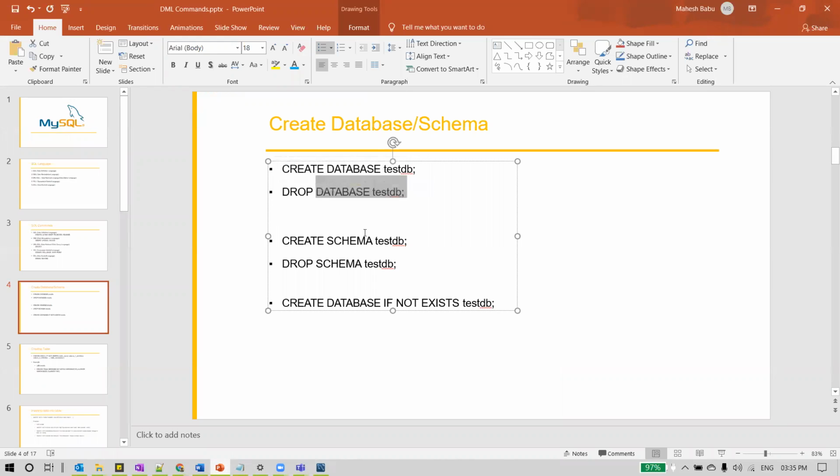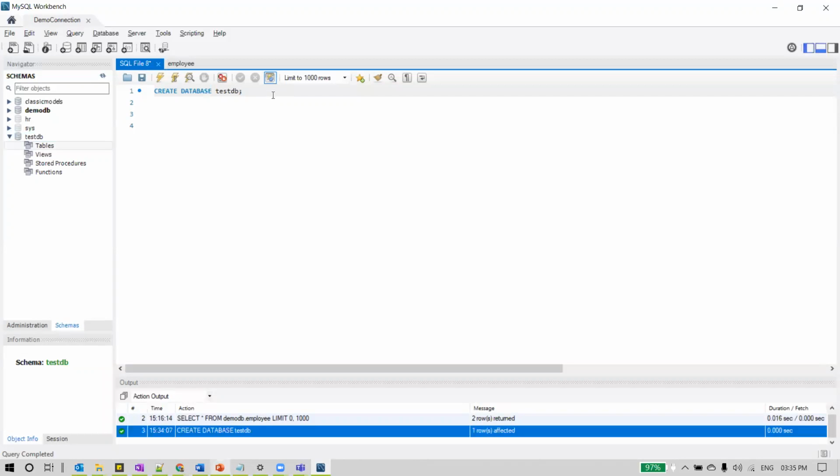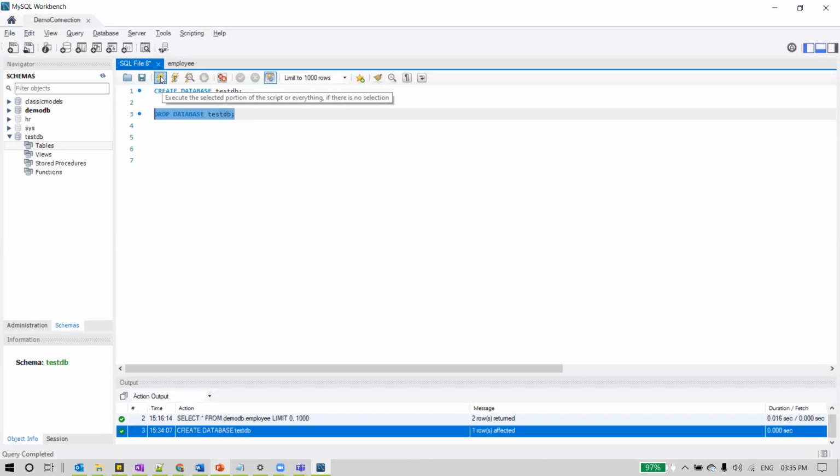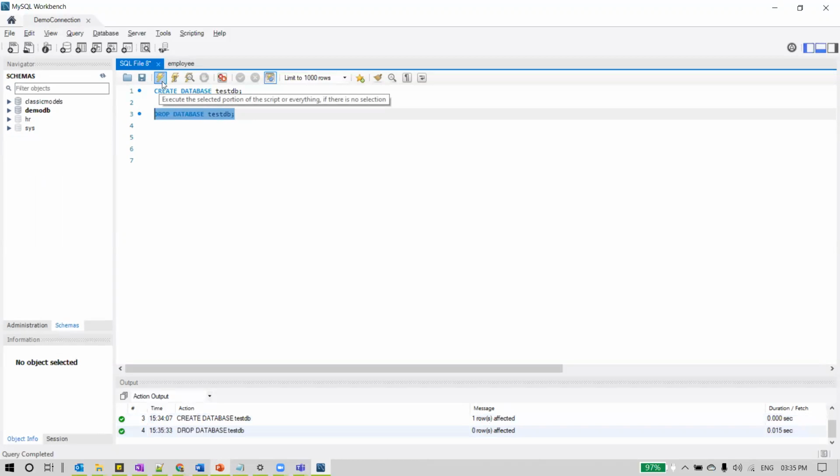And if we don't want that database to exist on the MySQL server, you can just use the drop command. We can use drop database and the database name. This is how we can drop it, in the sense deleting or removing it from the list of schemas here. So let me run this. You can see it here. This is the syntax of it. I selected it and just clicked on this icon, which executes that command.